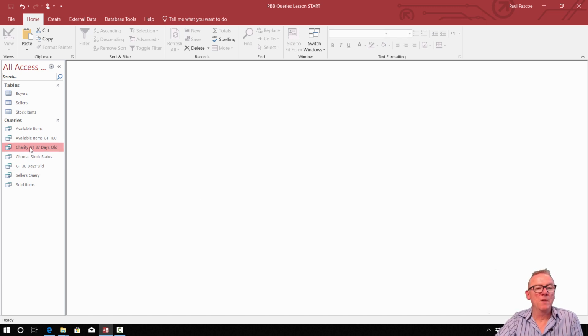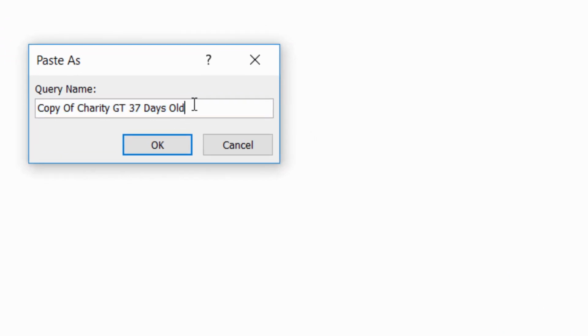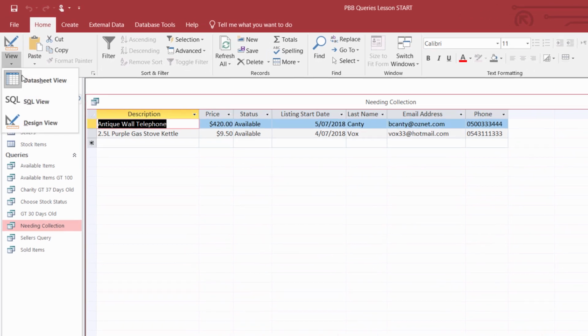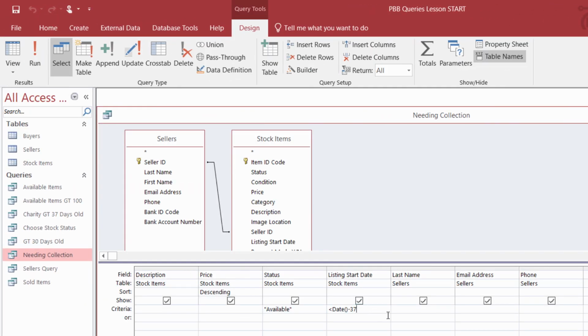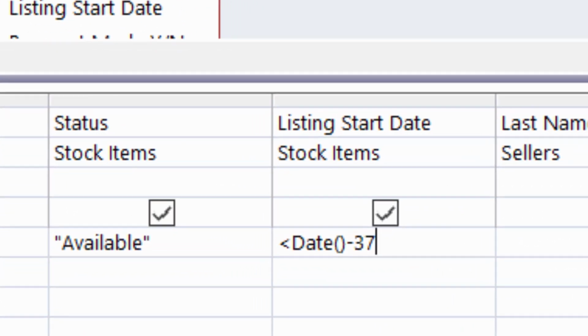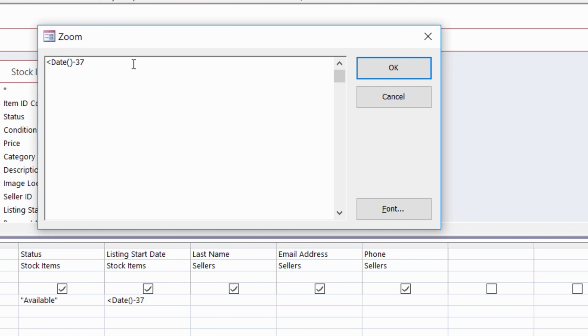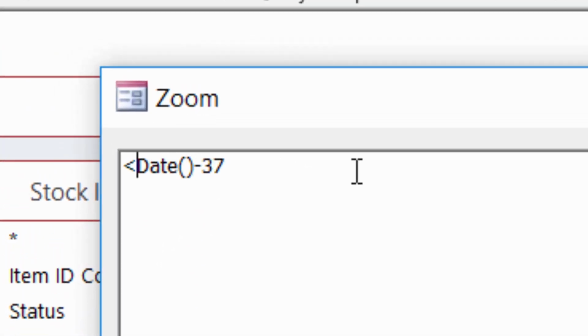So we're just going to copy our charity one. If we copy that and then right click down here and paste, this one's going to be called needing collection. These ones are between 30 and 37 days old. Okay, so let's open up that needing collection query and go to design view. And here we've got date with the 37. So let's just zoom box this one. Now, how we do this is we need ones which are between 30 and 37 days old.